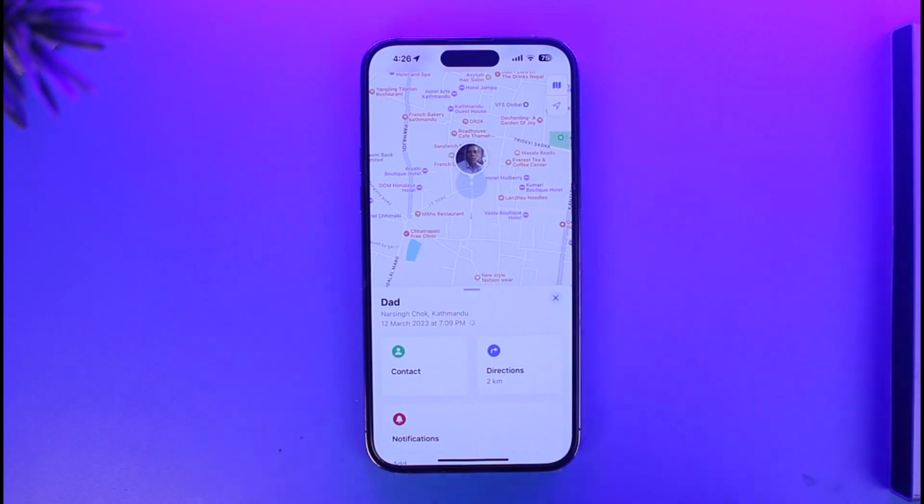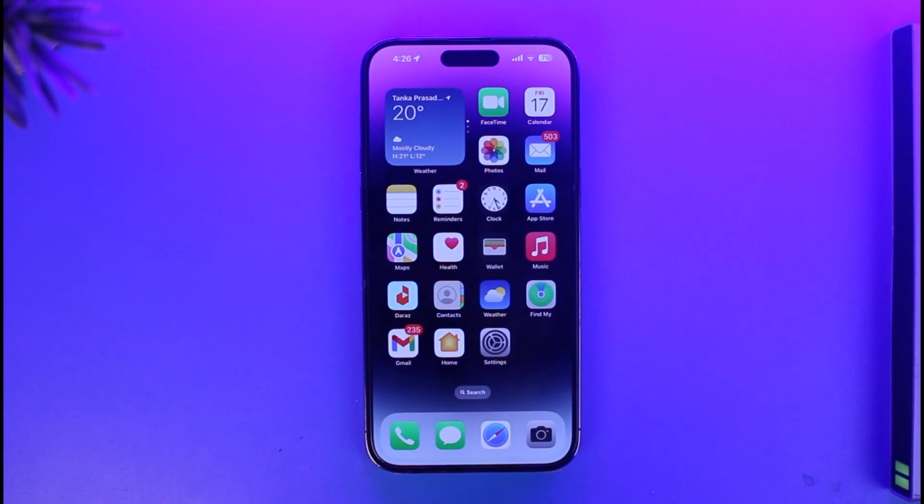As you tap on the name, it will basically show you their location, and that's basically it on how you can find someone else's phone after it's been lost on the iOS 16 update.